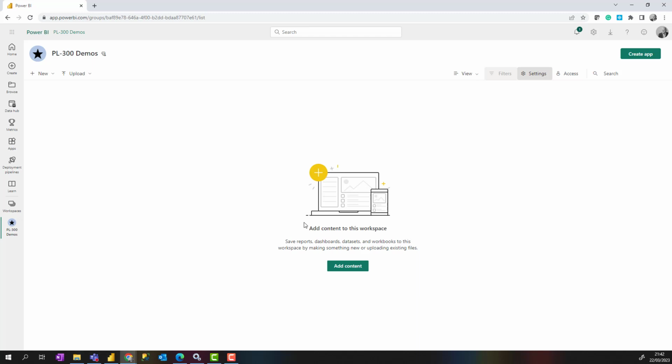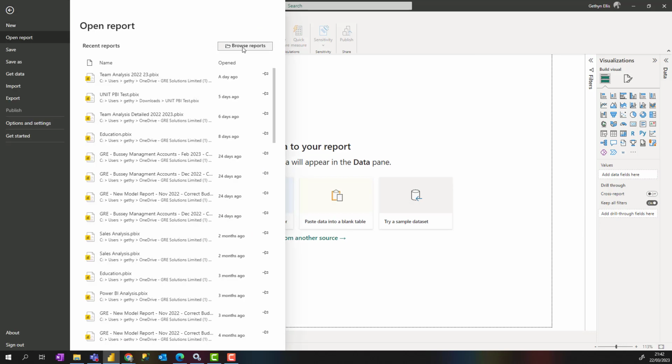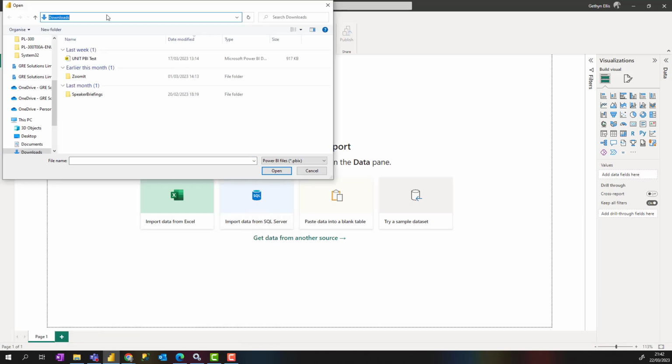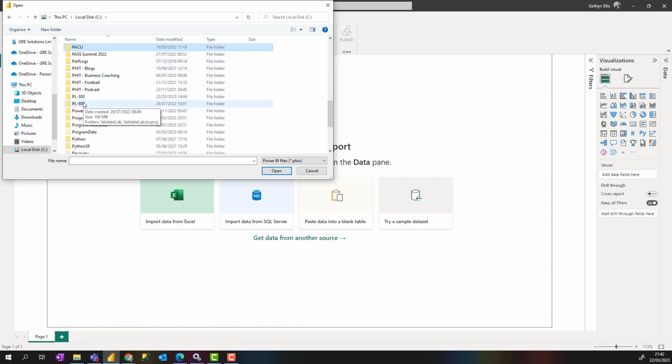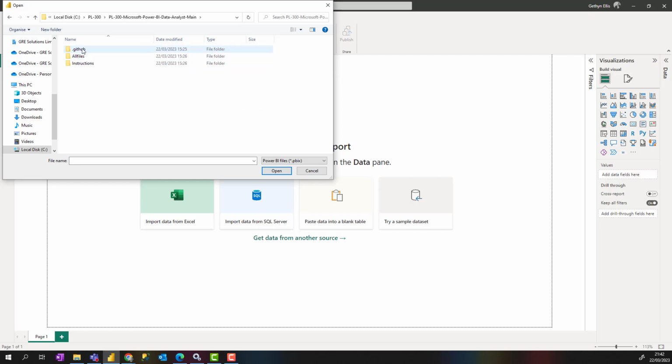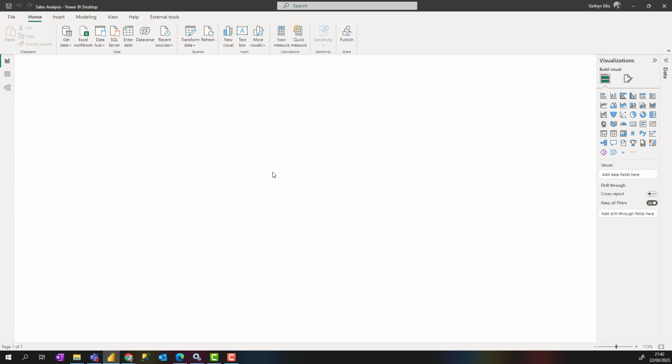Right, that's the Power BI service. That's the service where you can share and collaborate. The authoring tool is Power BI Desktop, which is now on the screen here, and I'm just going to open up a report. I'm going to click on Browse, come across to the C drive, down to the PL300 folder, into All Files, into Demo. I'm going to come down to the Setup folder this time, and open up this Sales Analysis report.